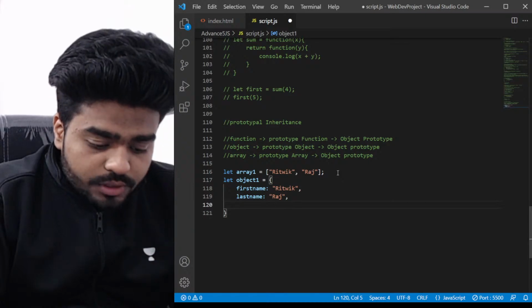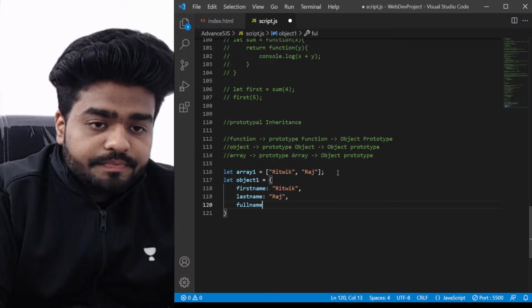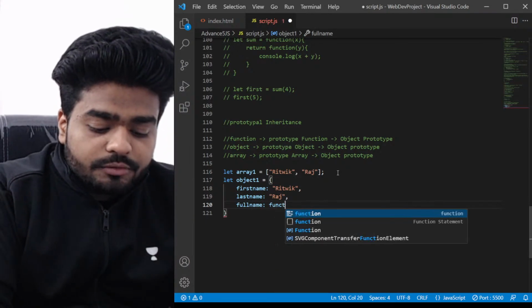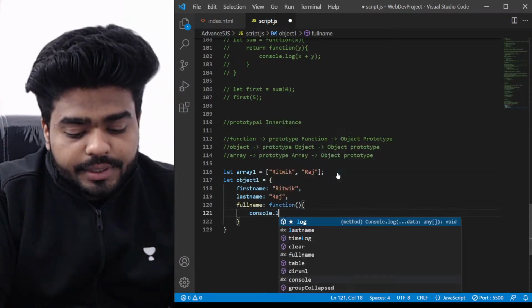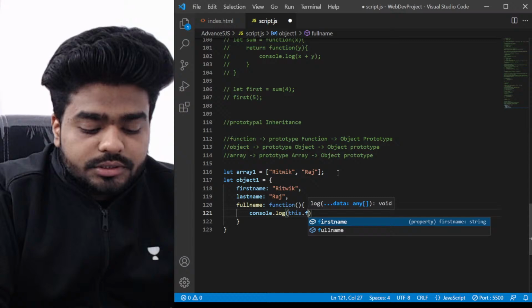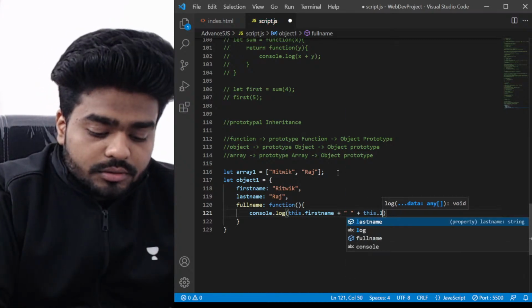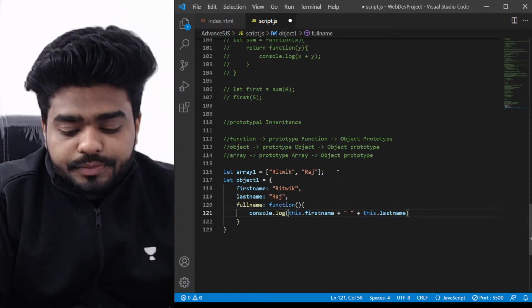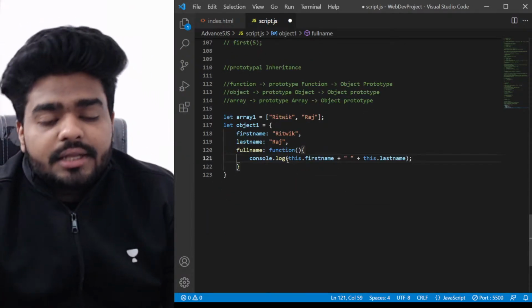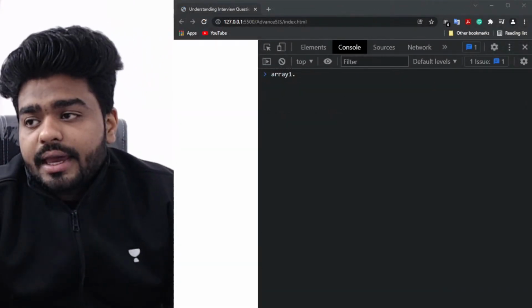Okay, and I'm going to also put one function here. So let's say full name. Okay, and this full name I'm going to give a function, and here I'm going to just print this dot first name plus this dot last name. Okay, this is what I have done to create an object. Now that I've created an object, I'm going to save this. Let's go back to the code.